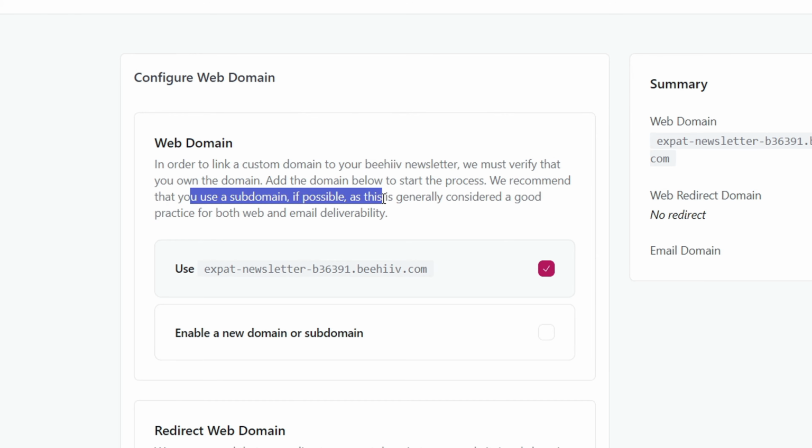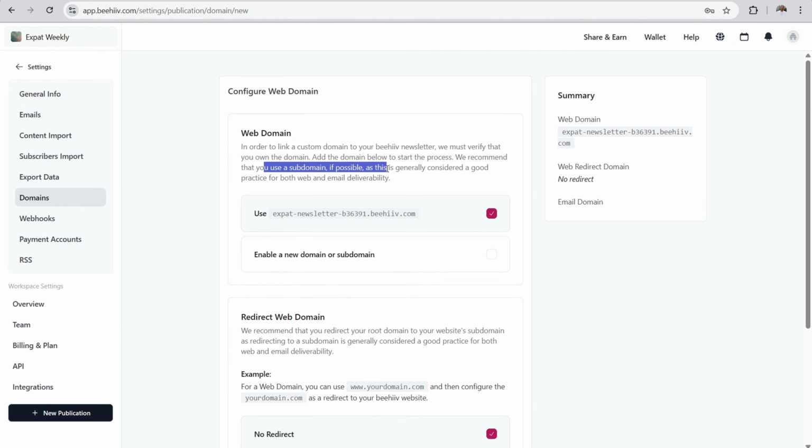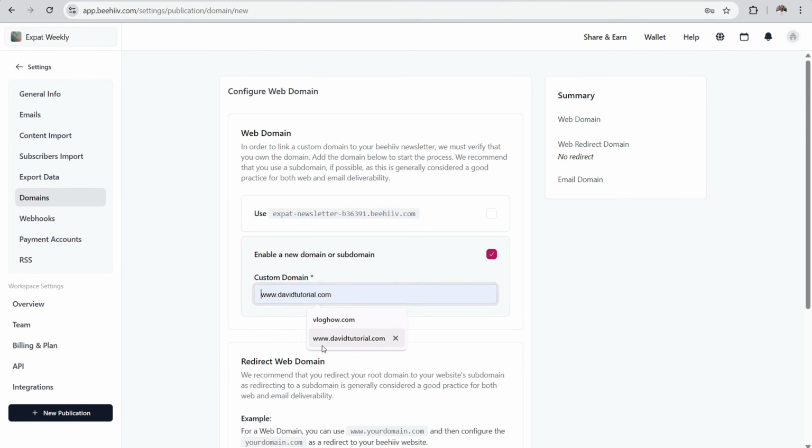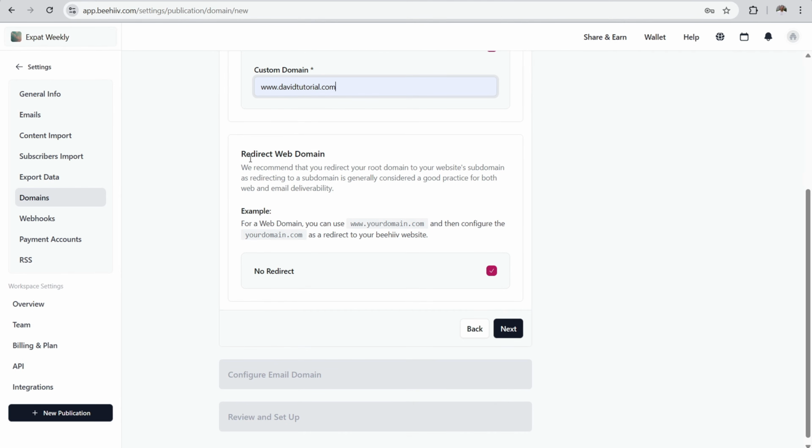newsletter.website.com? Like, no, the subdomain would be like www.yourwebsite.com. The www is technically a subdomain, so it's totally fine to use that. So click over here to enable a new subdomain and put in the subdomain that you want to use. So I have www.website.com. There we go.